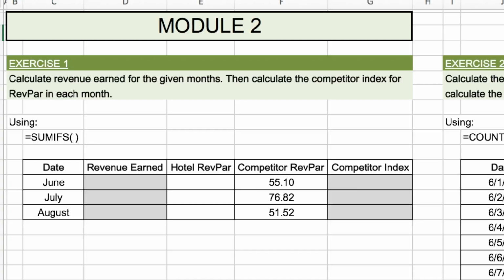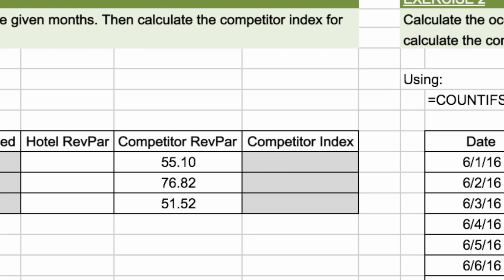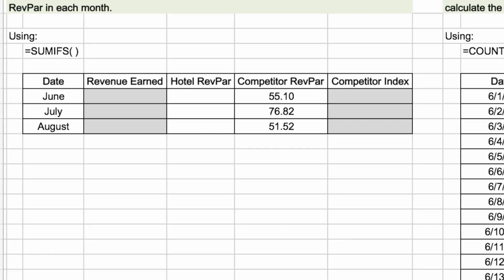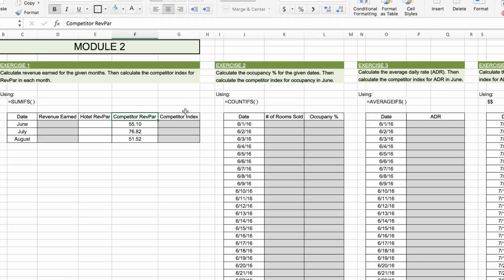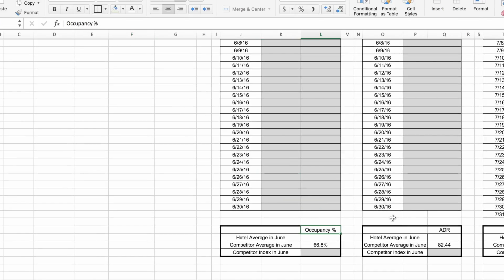And we can do this by calculating what is known as a competitor index. Now, the formula to calculate the competitor index is very simple. You would take the hotel's metric, divide it by the competitor's metric, and then multiply it by 100. Now notice that I'm using the term metric in the formula. This index formula can be used for different types of metrics. The metric that we will be using in this exercise is RevPAR, and this was what you focused on in the previous assignment. But later on in the module, we're going to be using the same formula to create indexes for other types of metrics, such as occupancy and ADR.